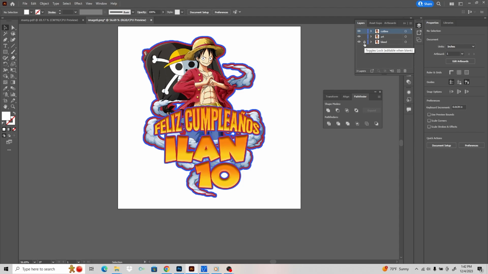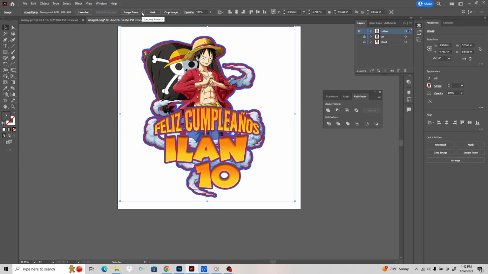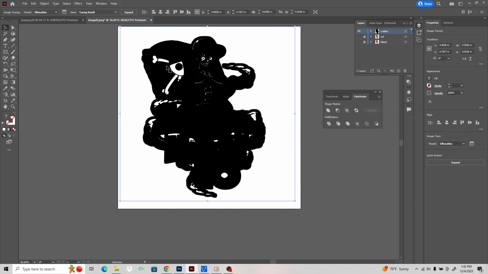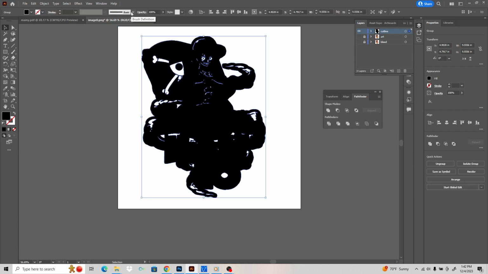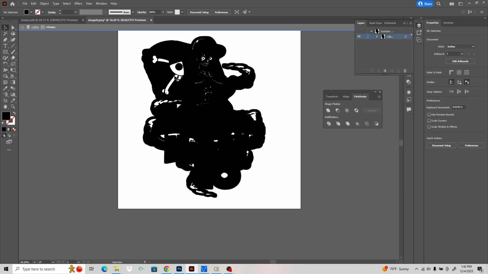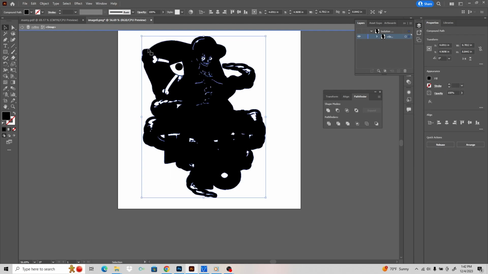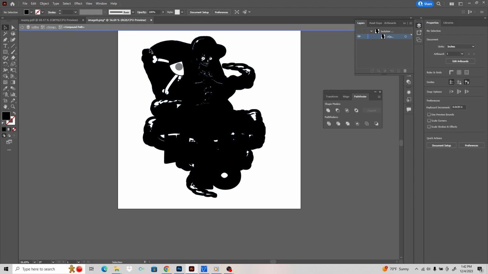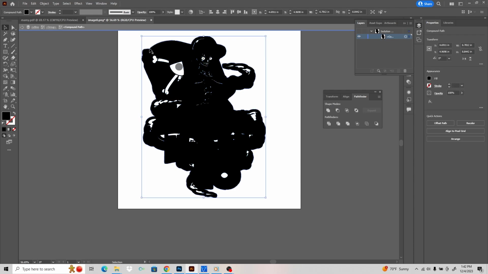So we're going to turn off the bleed and the art layer, and we're going to work with the cut line layer. So we're going to go up to image trace and make this a silhouette. From here, we're going to click up here on the expand button, right click on the image and isolate the selected group. Then we will click on the border of the silhouette until we get that blue line just around the edge.